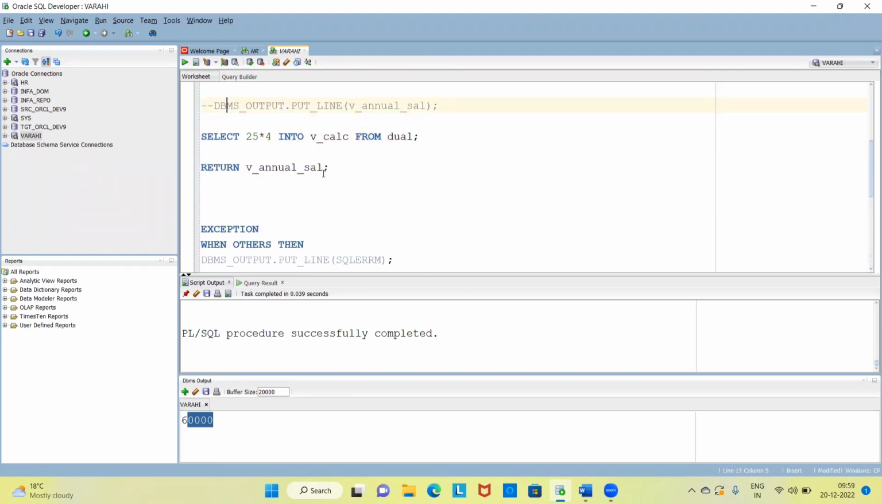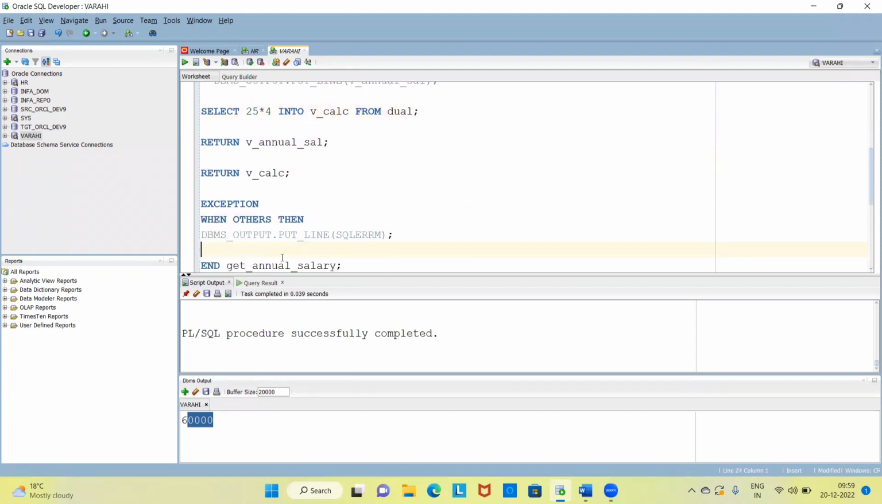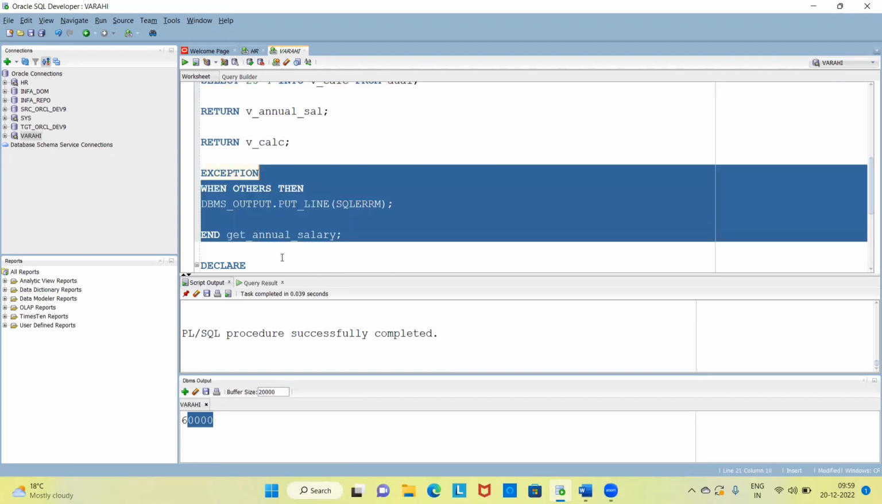Now what I'm going to do, again I'm going to make some changes to my function. It is already returning this v annual salary. In the same way, I want to return this v calc also. Means I am trying to return two values. One is annual salary and another one is whatever the output is going to come through this 25 into 4. Let's see whether it will work or not.